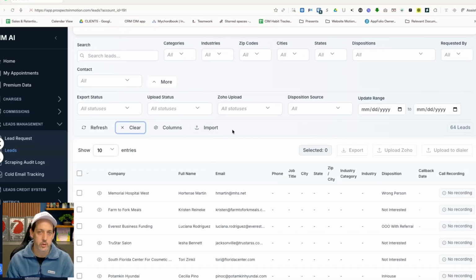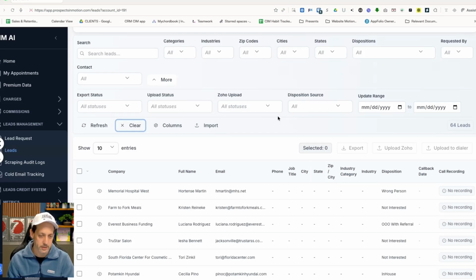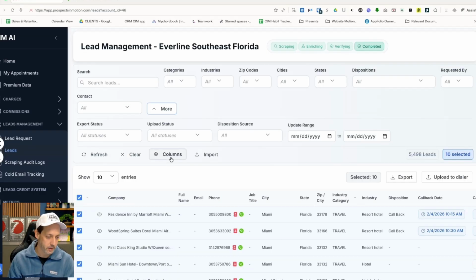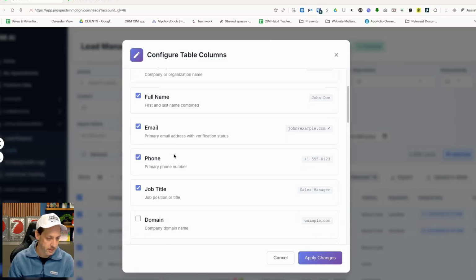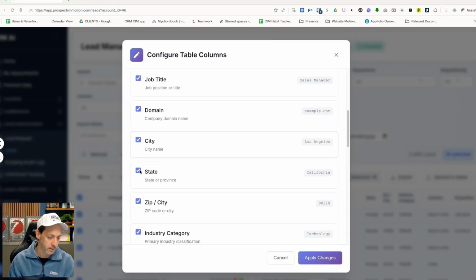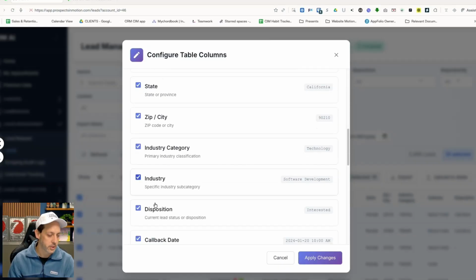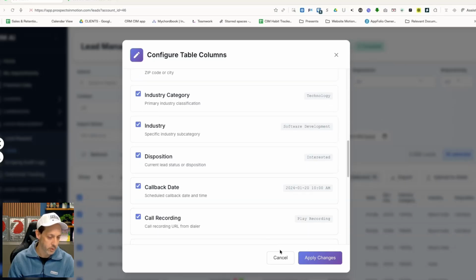So now that we understand the leads filters and we can see all the categories, industries, disposition, requested by, we can see that we can upload to Zoho or any CRM and any dialer. So finally, you have columns. In columns, you have everything that you can see. If you scroll to the right, you can add or get rid of whatever you want to simplify your information a little bit. And you can see dispositions, callback dates, and call recordings.